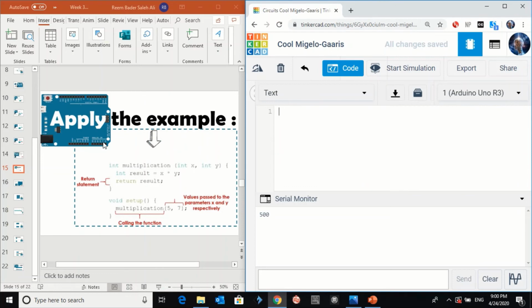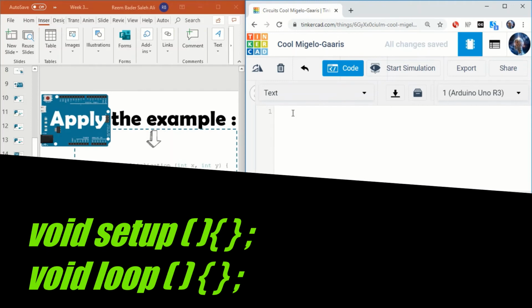Now let's apply the same example on TinkerCAD. To start any code in Arduino programming, you should start with two main functions, which are void setup and void loop. So let's start by writing the main two functions here. Void setup, then this bracket and the curly bracket, and void loop, this bracket and the curly bracket.